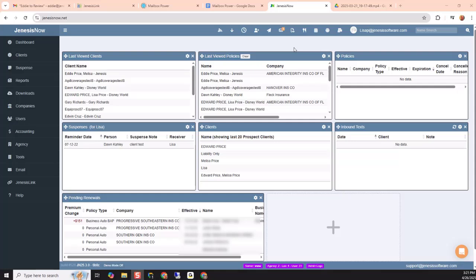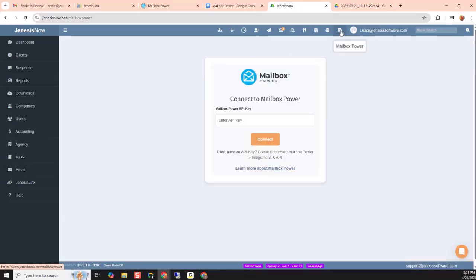But what we've done is we've created what we're calling a phase one integration. So if you look at the top, you've got some of these buttons up here. And by the way, we're thinking about moving some of these down under a grouping called integrations. But for now, you go to Mailbox Power here, and it's going to ask you to put the API key into Jenesis Mailbox Power from JenesisNow.